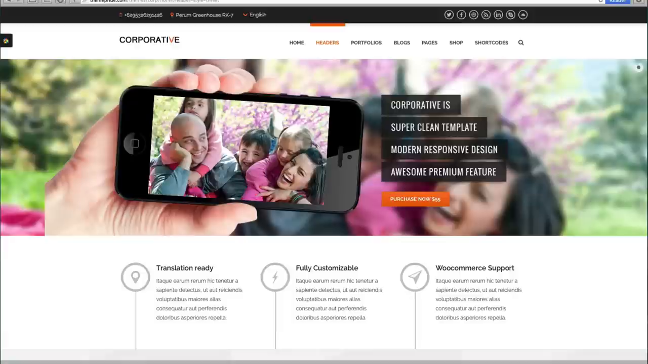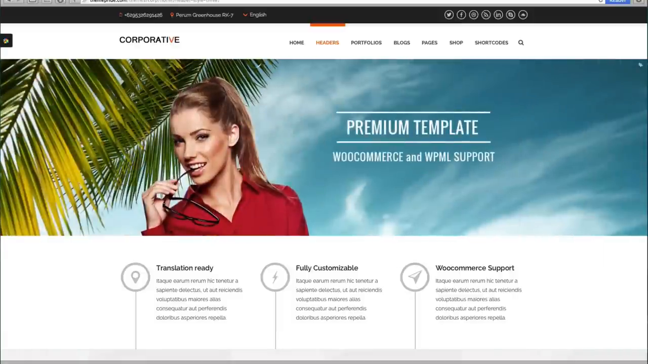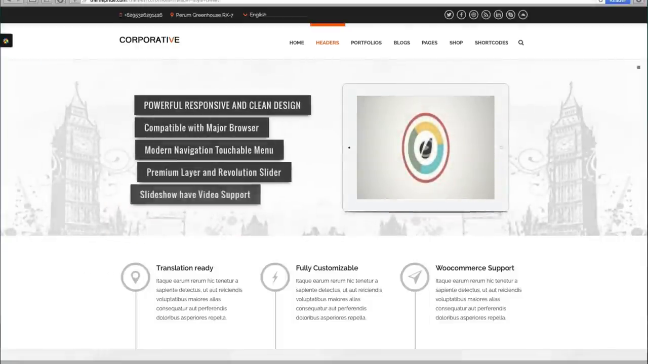Today, we are going to be taking a look at Corporative. This is a brand new theme that just came out by Ridwan, and it is packed full of amazing functionality, a really elegant display, and a lot of great usability options built into the theme to help you make websites faster and easier, and overall make them better.